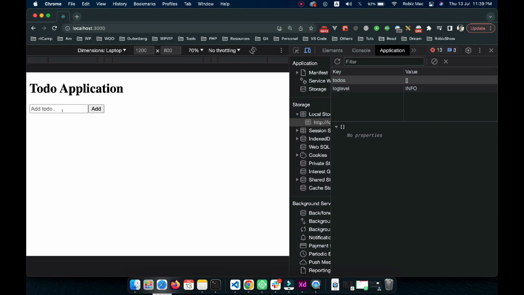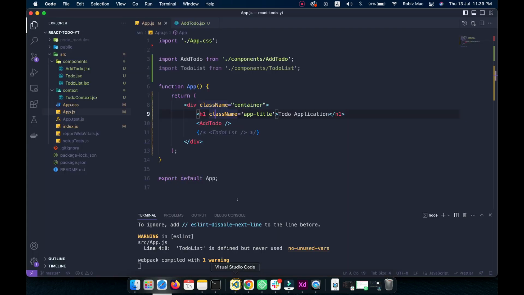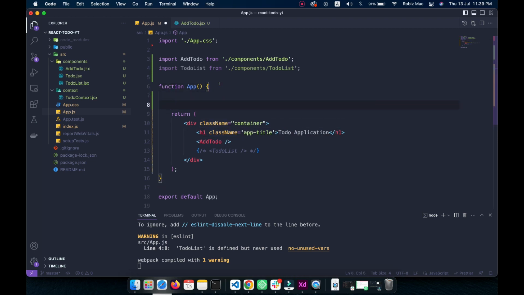So what we need to do is to add some sort of titles from this field, and when we click on the add field or add button, we need to set the title and save it in some sort of global place from where we can access the data and show the data through the to-do lists. Now, for the title, we need some sort of state.